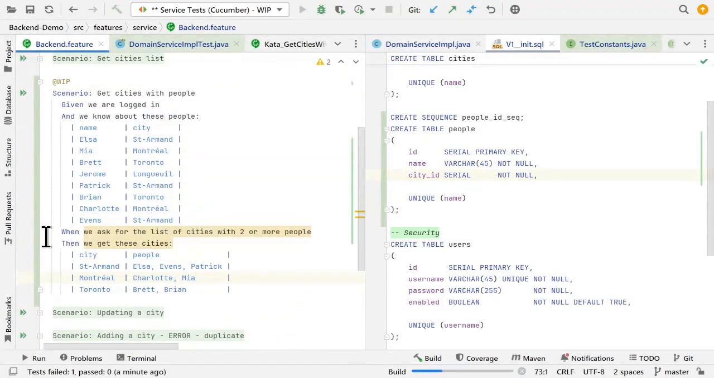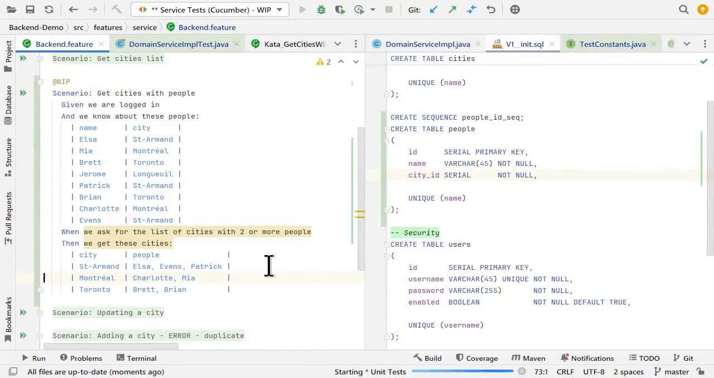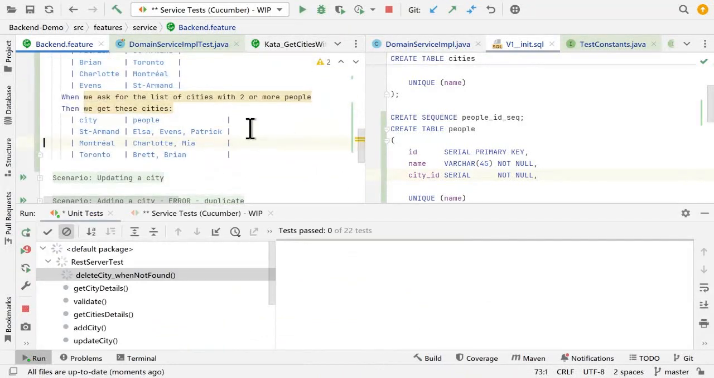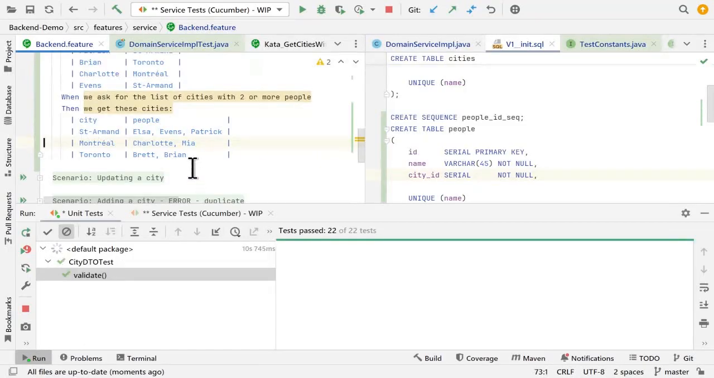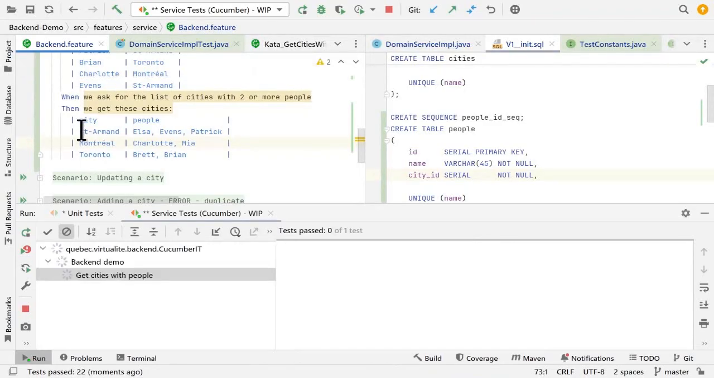Here, if you notice, the information that is returned from this call should be sorted by the most people in the city to the least. Here we have 3 people in Saint-Armand, and we have 2 in Montreal and 2 in Toronto. When the number of people is equal, we sort by city name. So first, number of people, and then city name.